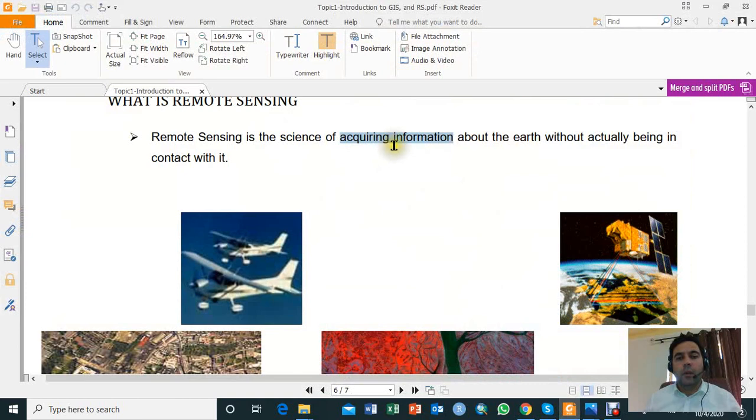So remote sensing is actually acquiring information about any area on the surface of the globe without actually being in contact with it. There exist a lot of definitions of remote sensing, but I don't want to go into that much detail. A very simple one is that remote sensing is the science of acquiring information about the earth without actually being in contact with it.